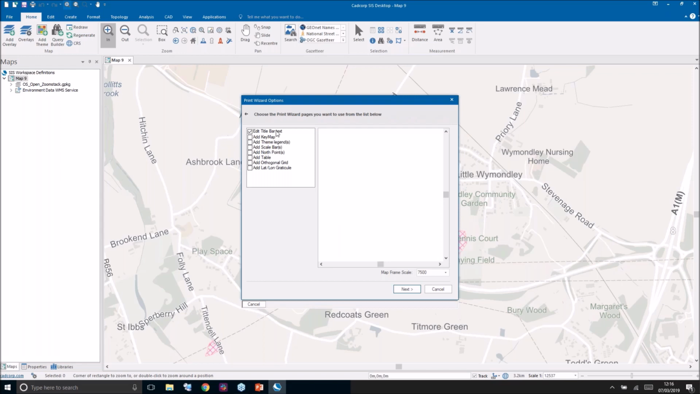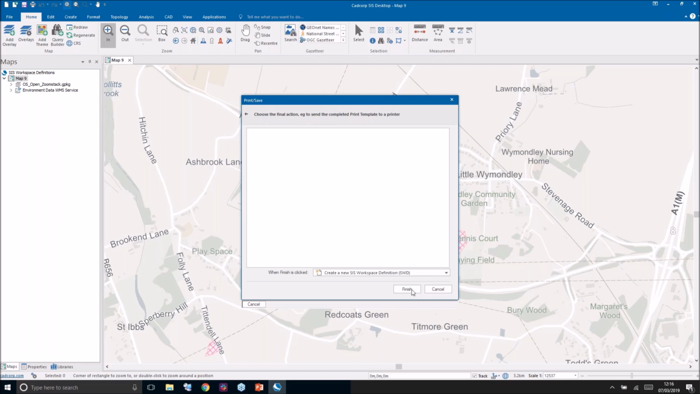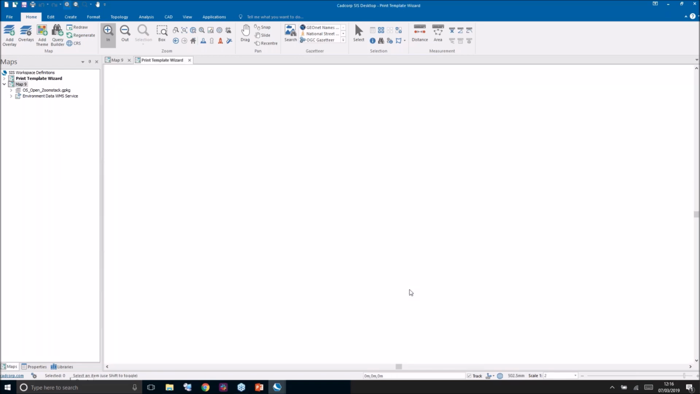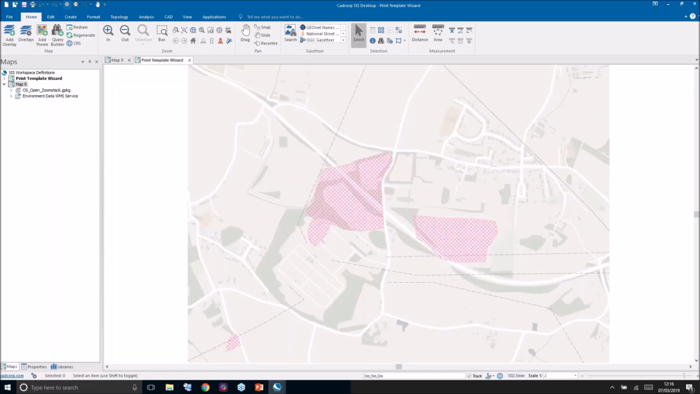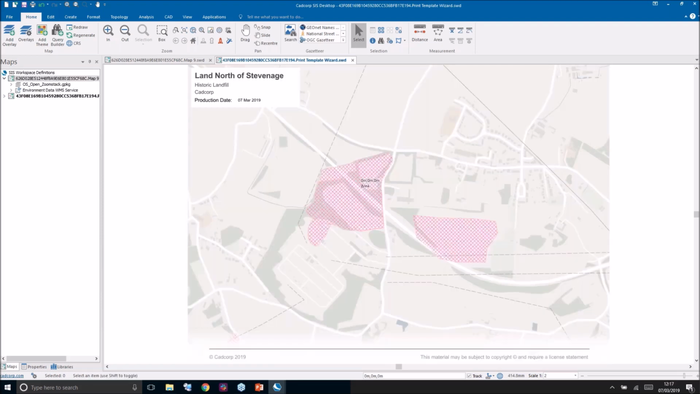And then we can just add a little bit of title text onto the sheet. So I'm going to say that this is created by Cadcorp. We've got a subtitle of historic landfill, and then our title is, we're going to put, land north of Stevenage. So when I click Next, we've got different options. We're going to save this as an SWD, which is a project file we use within the Cadcorp software, and it creates a nice little PDF of that image that we've just created.